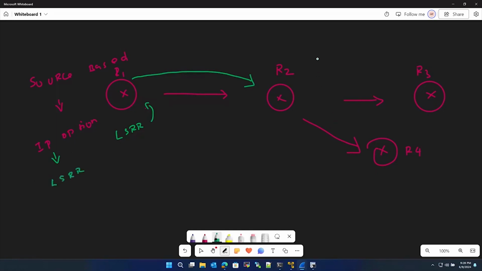And being a network engineer, your boss is telling you that you cannot allow the LSRR. You have to block this traffic. So what is LSRR? It means that if somebody is trying to influence the route, if they mark with LSRR, it can go either to R3 or R4. That's the whole ideology.